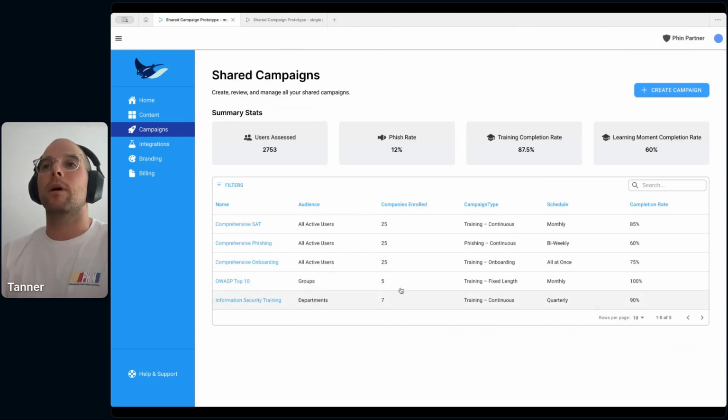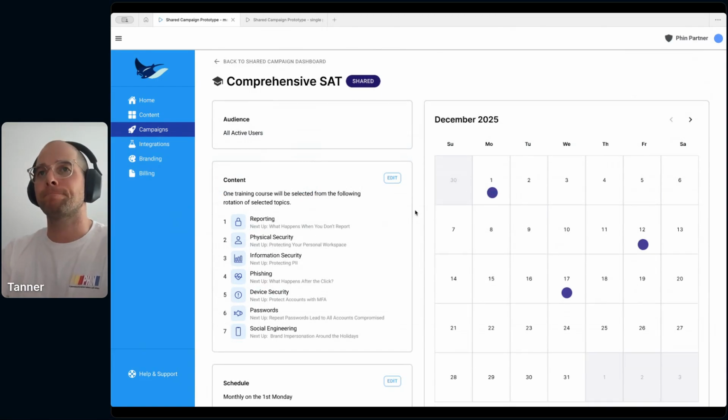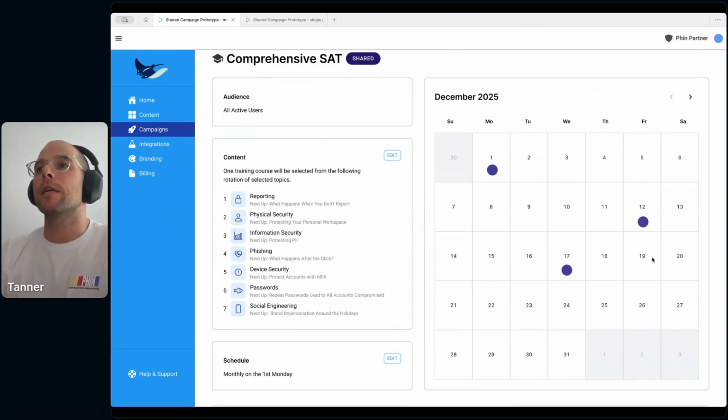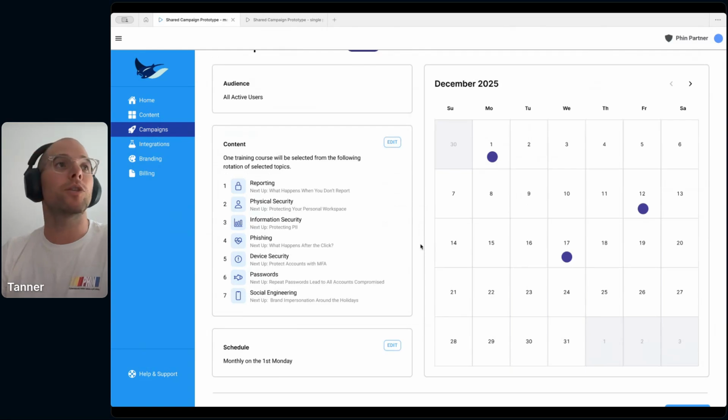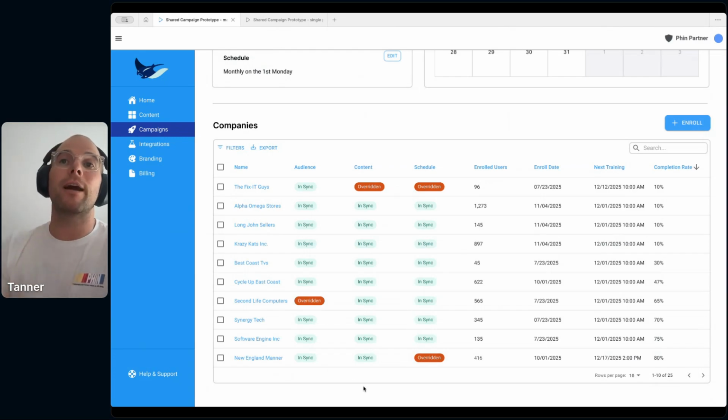But if we go with this example of 25 companies now, and I go into my comprehensive SAT campaign, same campaign that I had before, but a little bit farther into the future. This partner has really been using shared campaigns and rolling a lot of companies into it. And now I have 3 different events on here because the schedule changed for 3 different companies. I can come down here and see I've got 25 companies in here. I have my completion rates, but now I can track and see who's changed things. I can drill down into those companies if I need to right from here.